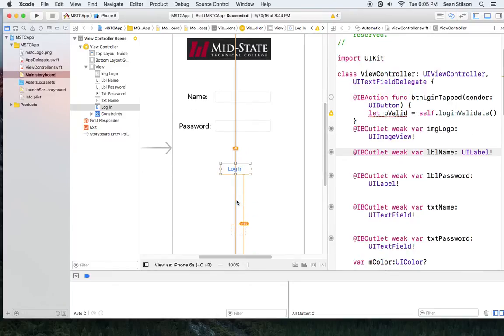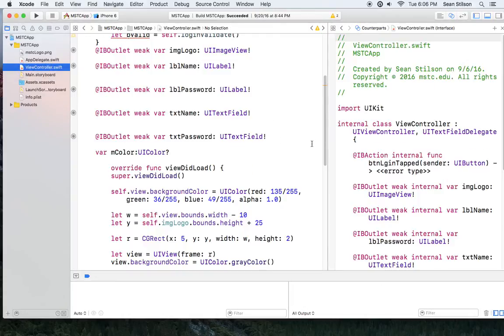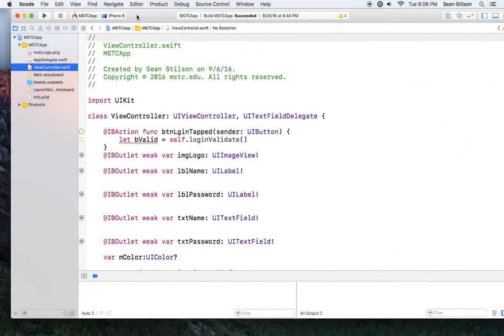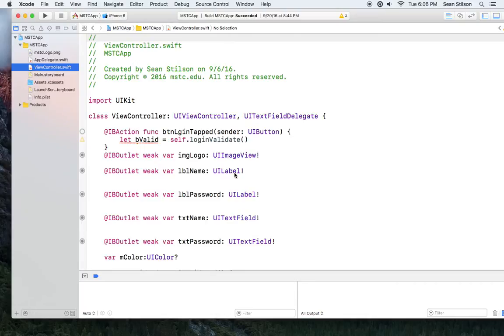All right. So here it looks like we added the login button last week, and we have a handler, that IB action. By way of review, an IB action is an event handler. IB outlet, of course, is the variable declaration that's wired up, interface builder outlet. And then we made a little method, login validate.